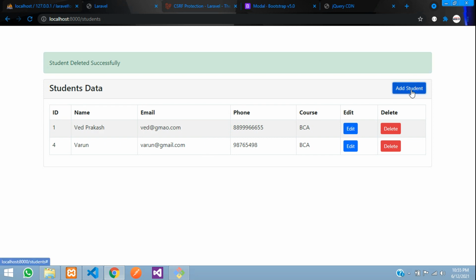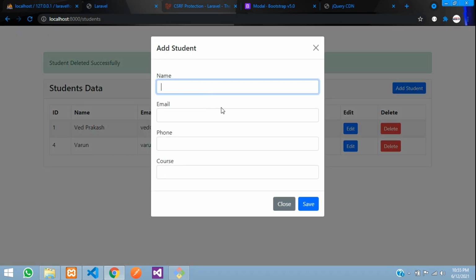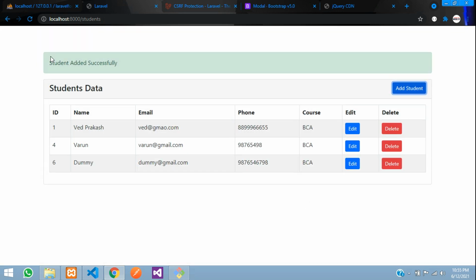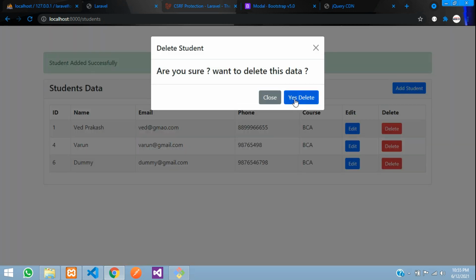So I just want to show you one more thing. Dummy at g.com, a random phone number, BCA, save student. You can see student added successfully. Cool. And now we want to delete this. While deleting, it should show deleting. So instead of yes delete, it should show deleting.